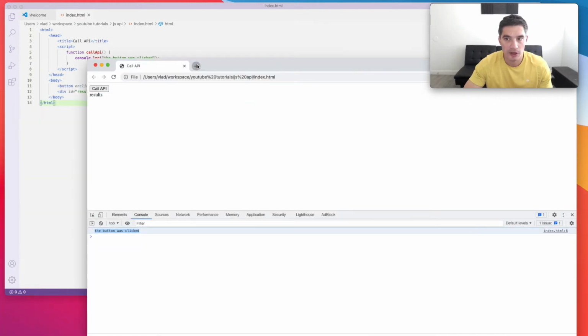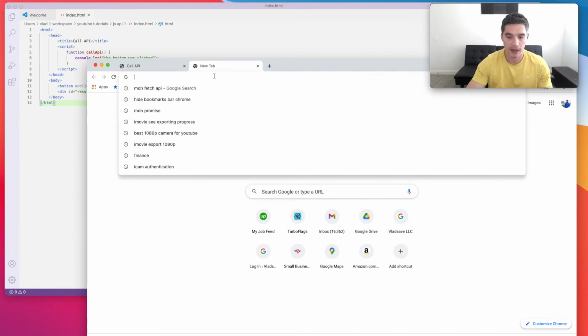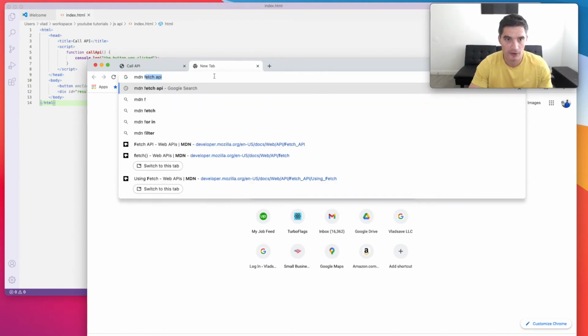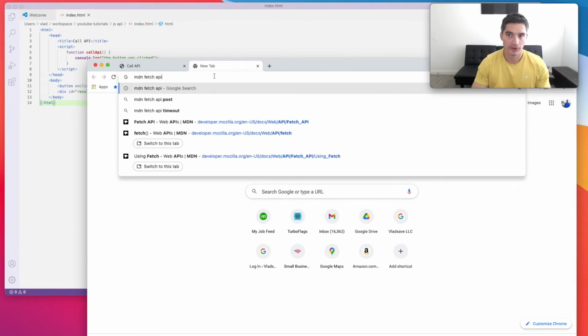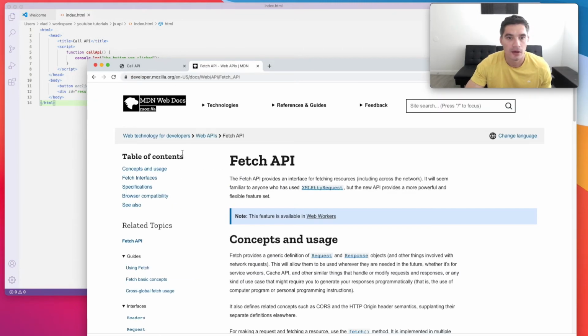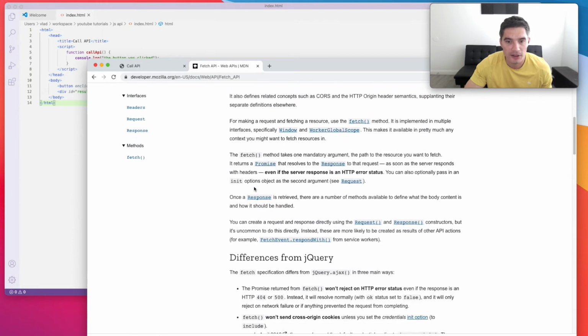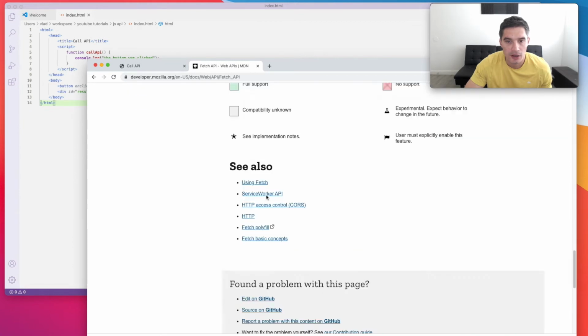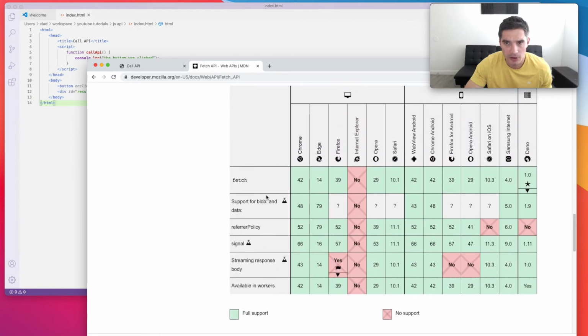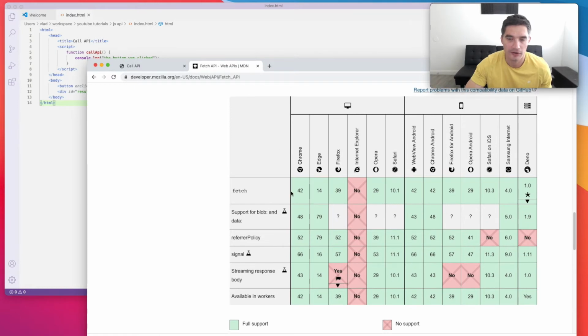So for making the API call, we are going to use the fetch API, which is a function in JavaScript. MDN stands for Mozilla Developer Network. It's a great resource for documentation. If we go in here, there's details about usage, how to use it, and at the bottom you will see this table which shows the browsers that the function is compatible with. The only browser it has problems with is Internet Explorer.